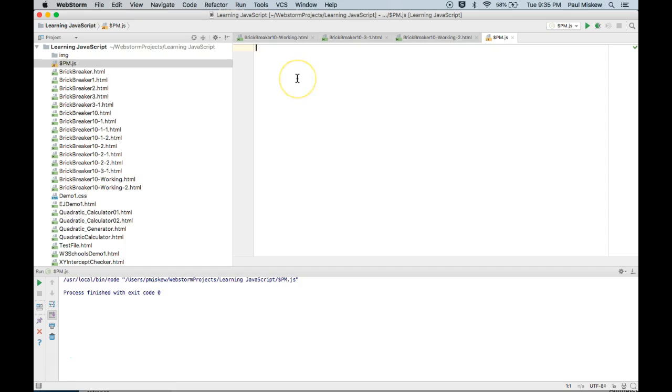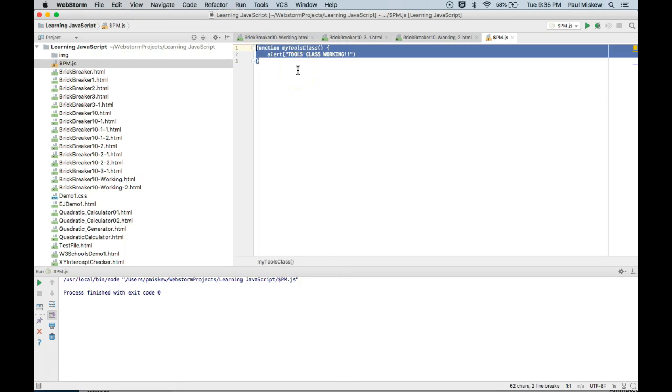So I'm going to hit OK, and I can make a really easy function just to see if it works. We're going to call this function my tool class. And all this is going to do is say alert tools class working. So I have this JavaScript file, but I've nothing to run it in because JavaScript in this sense doesn't have a main method to run in the same way that Java does or C. It has to be run through an HTML file.